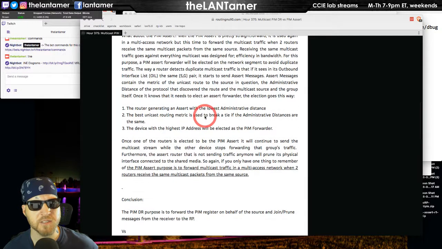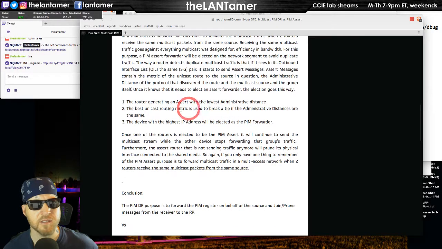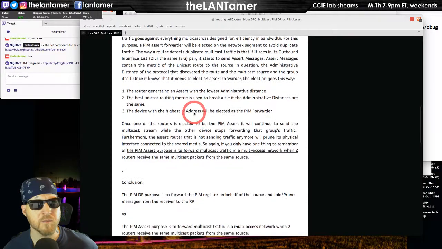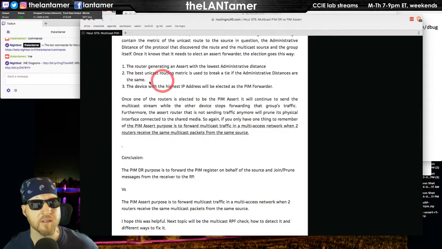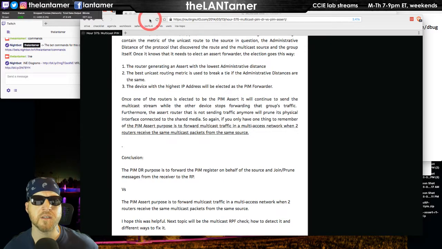The way a router detects duplicates is that if it sees in its outbound and its OIL the same S,G pair, it starts to send assert messages. Assert messages contain the metric. Once it knows it needs to elect an assert forwarder, the election goes this way.